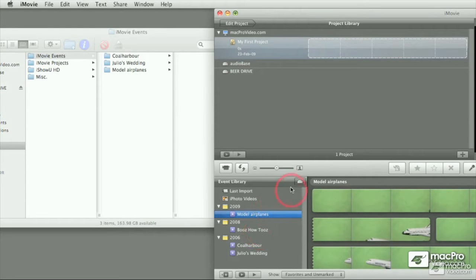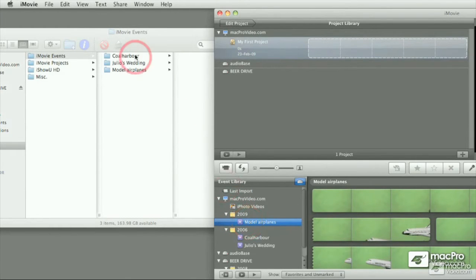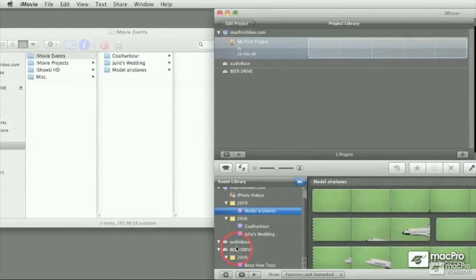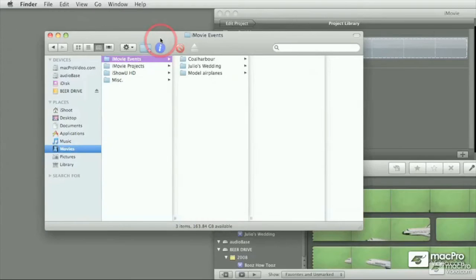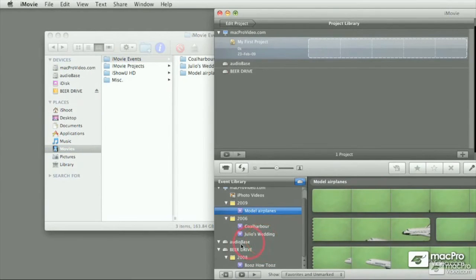Well, if I organize the interface by hard drives, you're going to notice that there is a hard drive which is the system hard drive. And I've got 3 events, the ones that show up in the Finder window. I've got 2 more hard drives. If I go back to the Finder, I've got 2 more hard drives, beer and audio base. And inside the beer drive, there is another event called Boo's how-tos.